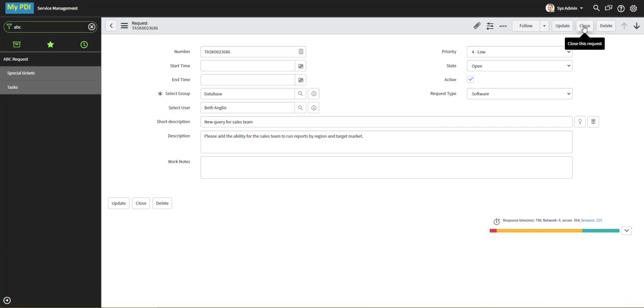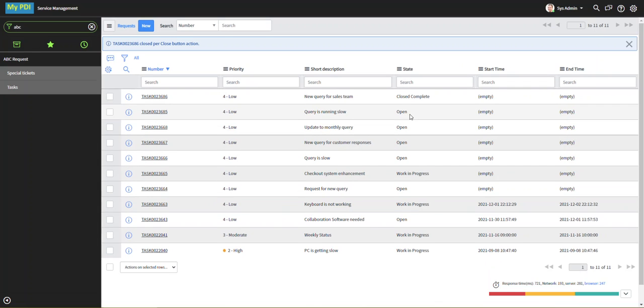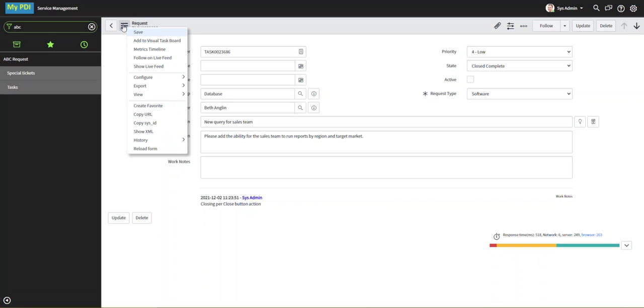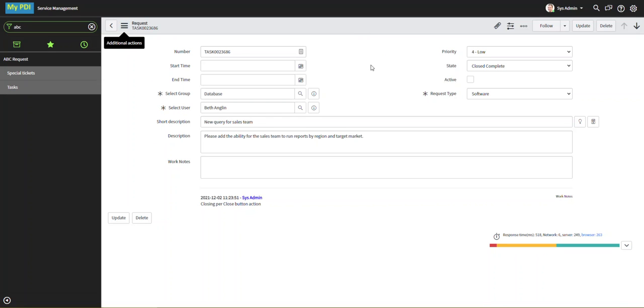Now, if we go ahead and run this, click close, prints the screen, it set the state to close complete, and if we open the request, we see that it also put a note in the work notes. Also notice that since it is closed, and our condition was to only show it if it were less than this state value, the button is no longer there, the menu item is no longer there because we don't want to see a close command on something that is already closed.